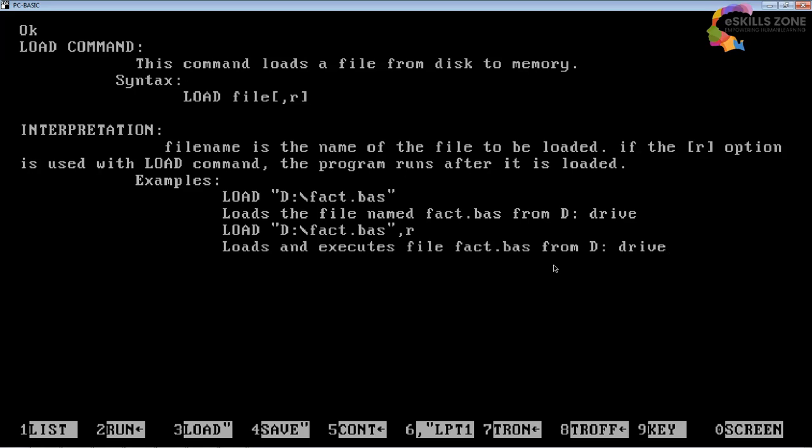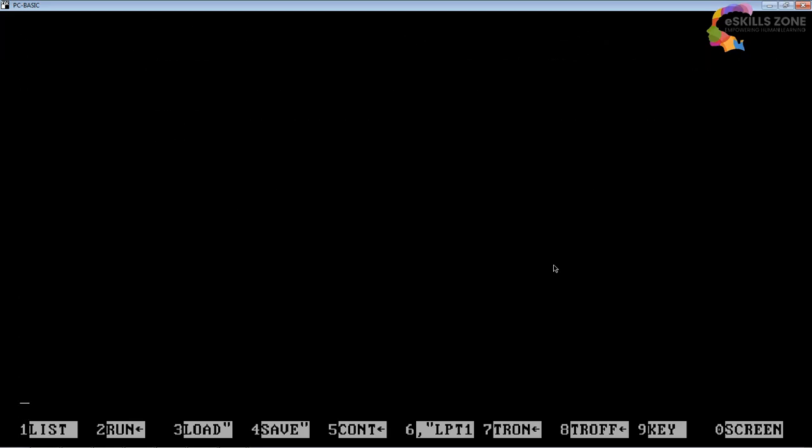Now we're going to learn one more command. There are multiple commands we're going to learn, and you should know the syntax and examples. MKDIR stands for the make directory command. And how it is used, let's see.